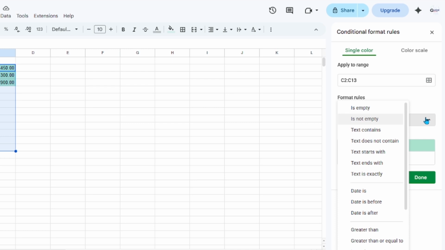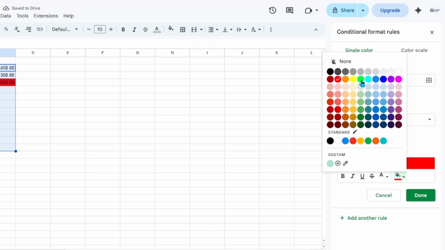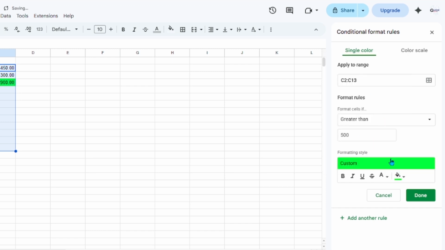From the list of conditions, choose an option such as greater than if you want to highlight numbers above a certain value. After selecting the condition, enter a specific value that will act as the rule for the formatting. Then select a formatting style that will be applied to the cells that meet the condition. Choose a background color to highlight the matching cells so they stand out clearly in the spreadsheet.